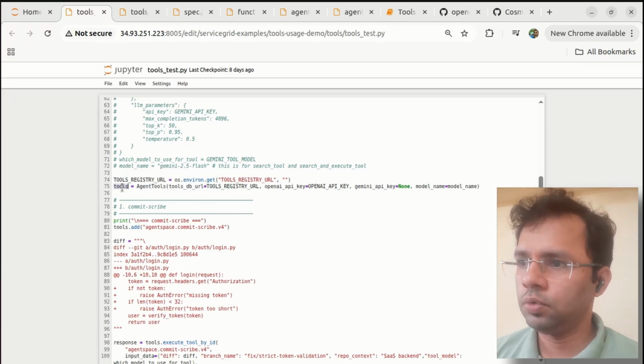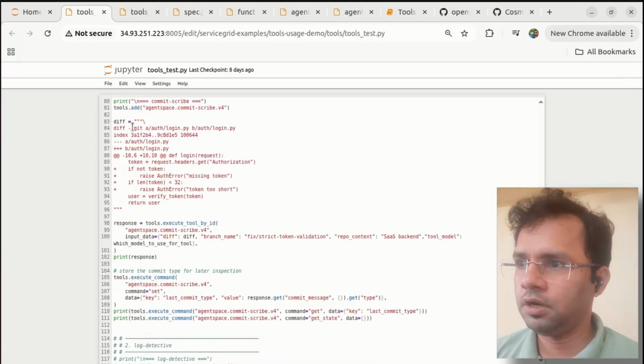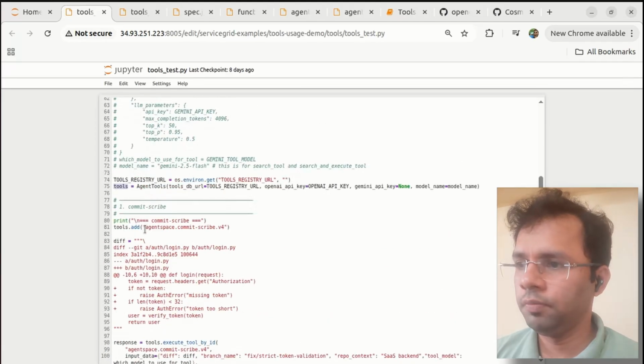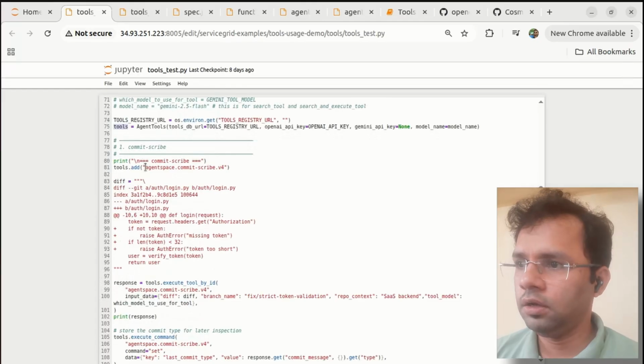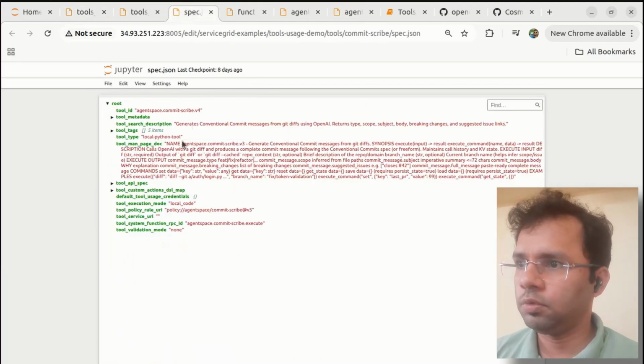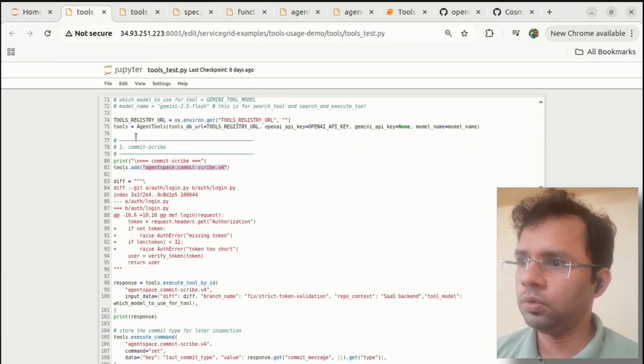So the tools variable will be created, and then we are adding the details that we have registered already. Let's say it was commit scribe v4, that's what was there in the spec file agent tool. Though it is registered, to use it we need to tell this particular agent tool object, hey, get the details about this and keep it with you.